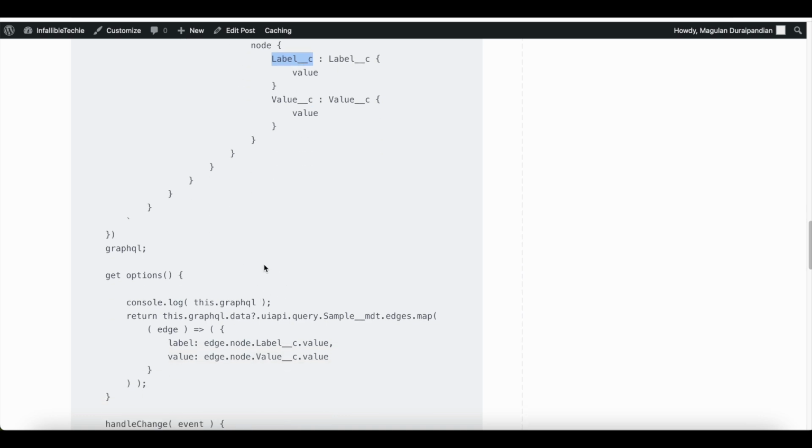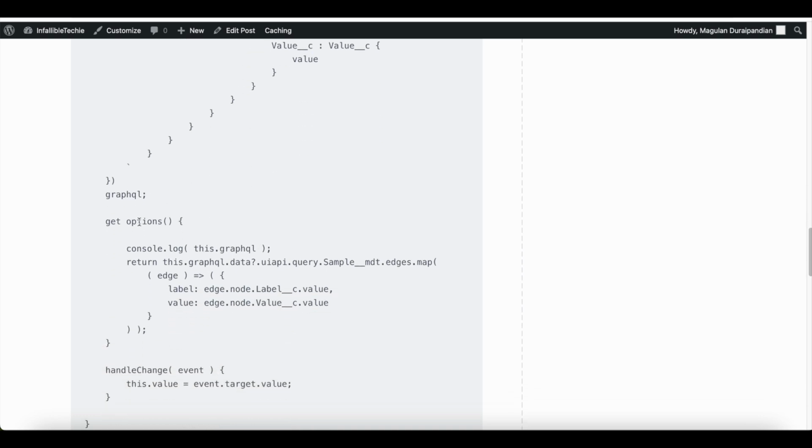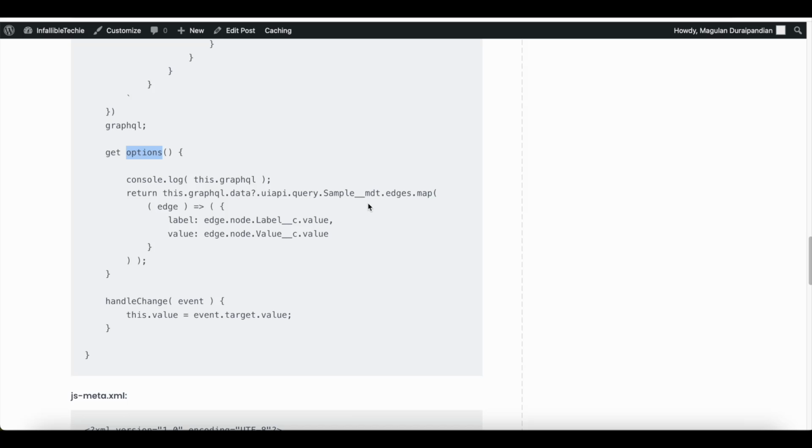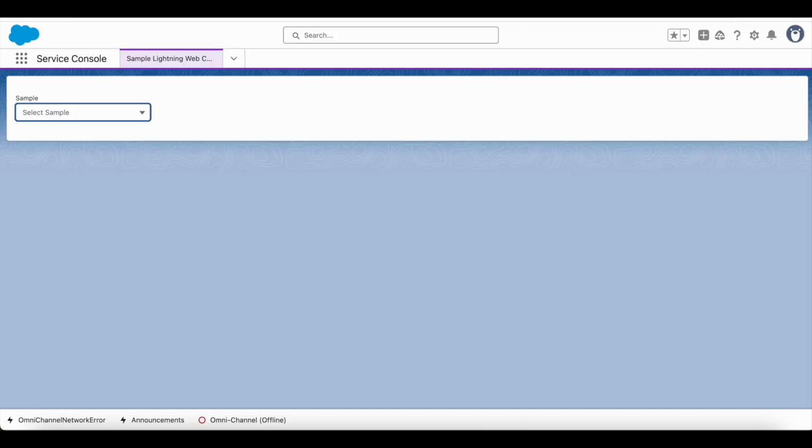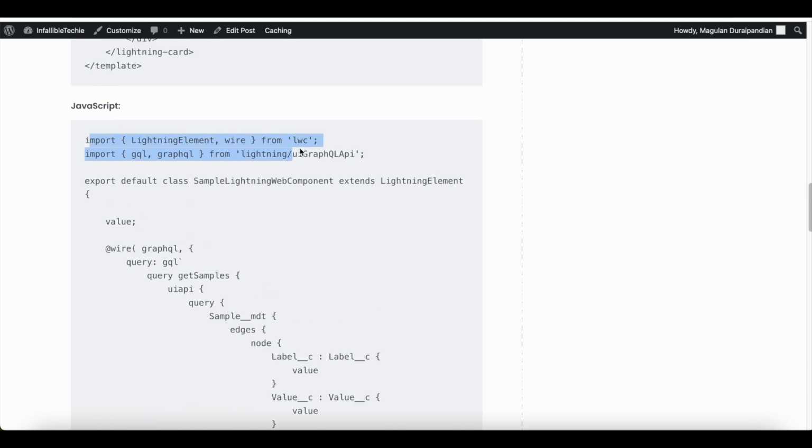So once it gets all the values, using options variable, I am iterating all the records. For label, I am using the label value. For the value, I am making use of value__c dot value. Whenever they change it, I am updating the value variable to the selected value. So without using Apex, with the help of GraphQL, I was able to fetch the custom metadata type records and display it in my Salesforce Lightning Web Component.